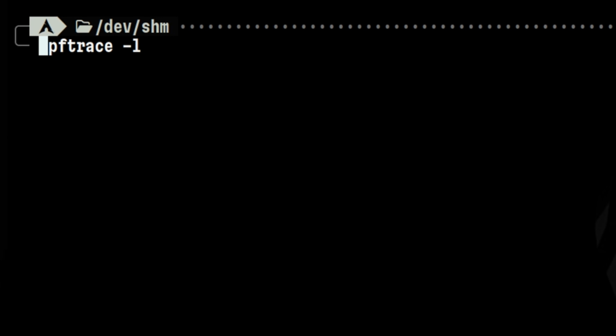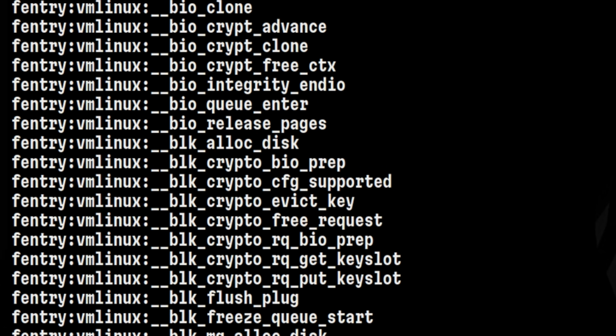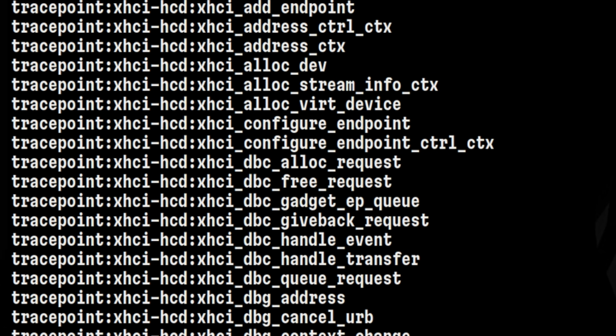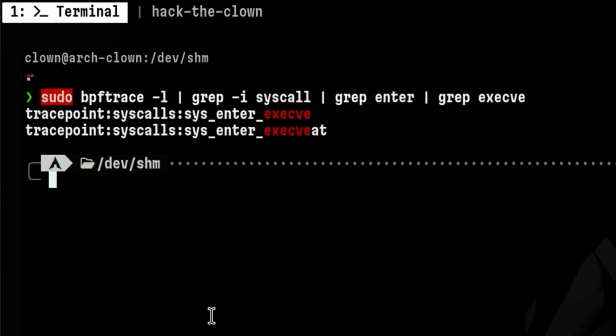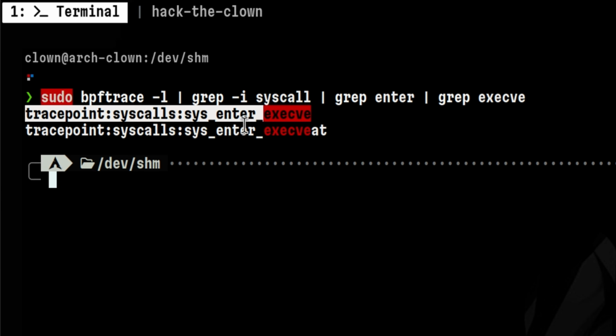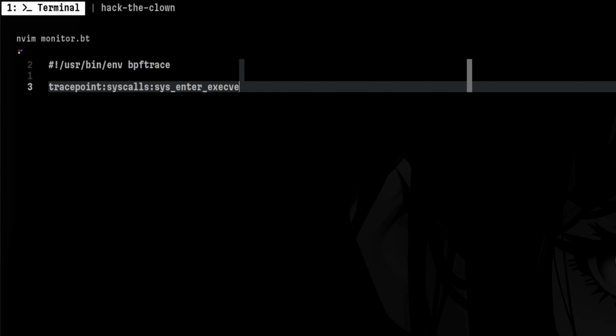To look for probes, we run the bpftrace command with the -l parameter. This will return a long list of output, so we need to filter this. Let's look for probes that will monitor events entering the execve syscall. We only got two results now, so let's use the first one. Let's just type here the same probe we found from the output.